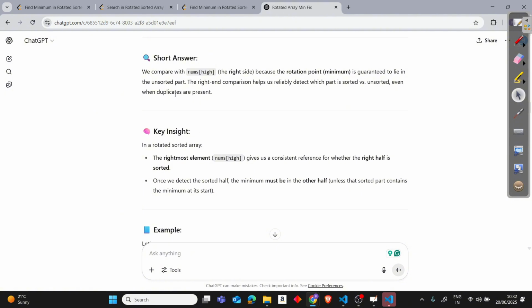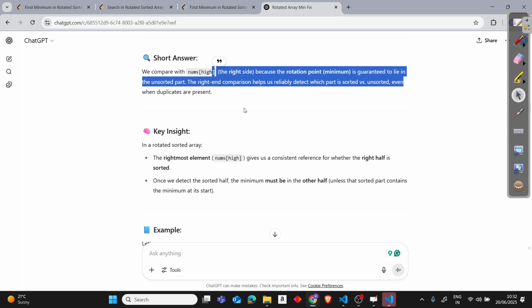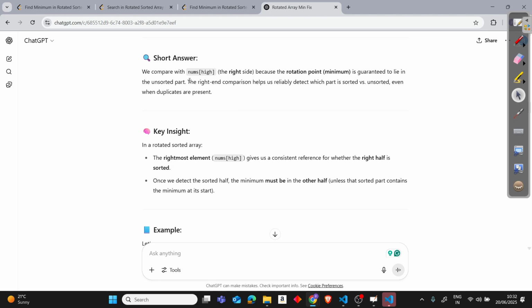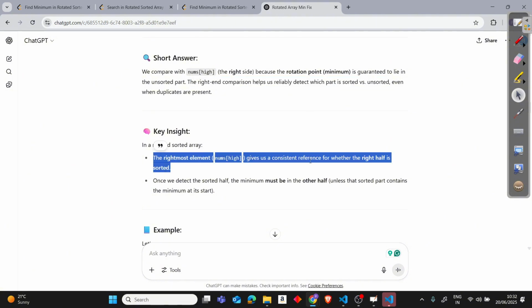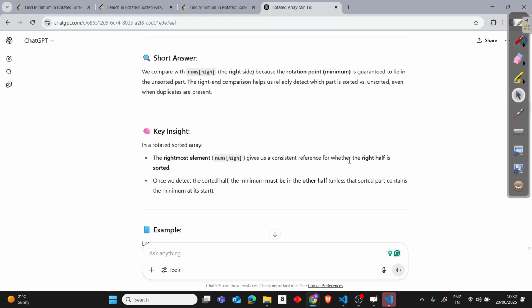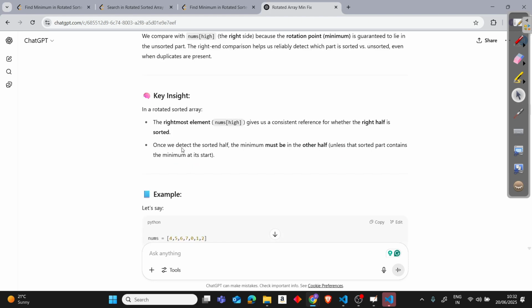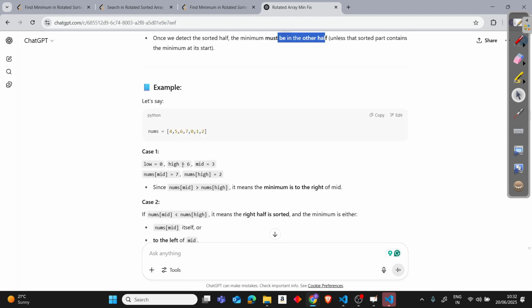So I asked a good prompt to ChatGPT. We compare with the right side because the rotation point, or the minimum, is guaranteed to lie in the unsorted part. I already said that the unsorted side will have the minimum. So the right-hand comparison helps us reliably detect which part is sorted versus unsorted, even though there are duplicates. For example, the rightmost element gives us a consistent reference whether the right half is sorted or not. So once we detect the sorted half, the minimum must be in the other half, that is, on the unsorted side.